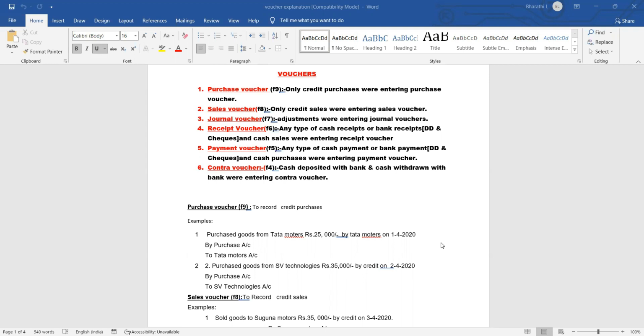In Tally, we have 6 regular types of vouchers. We also call them accounting vouchers. Regularly, we use 6. What are they? Purchase voucher, sales voucher, journal voucher, receipt voucher, payment voucher, contra voucher. We use them daily.